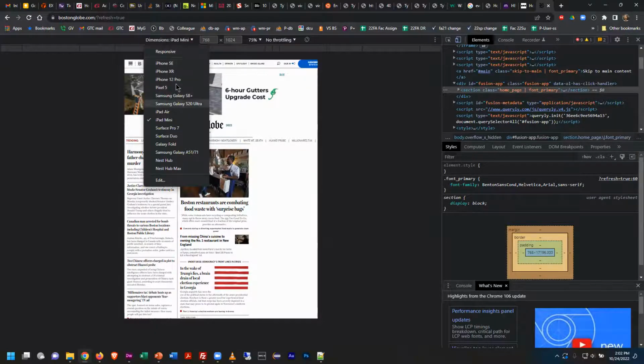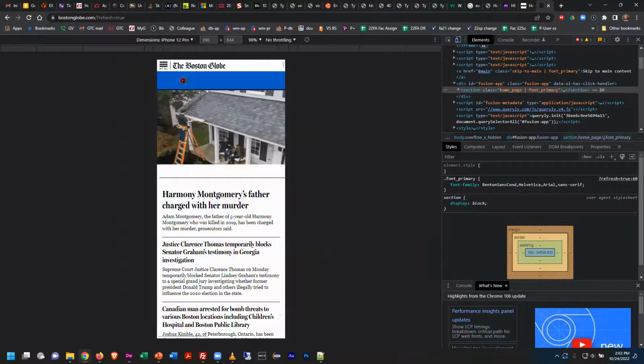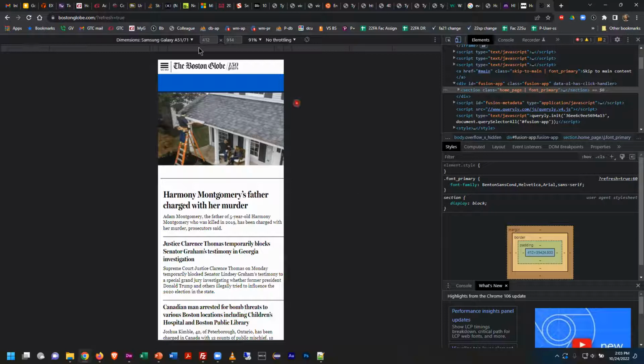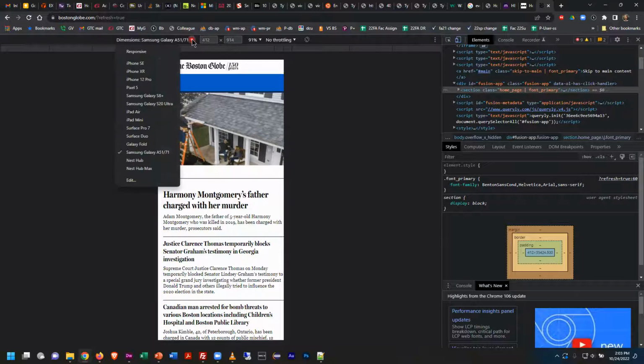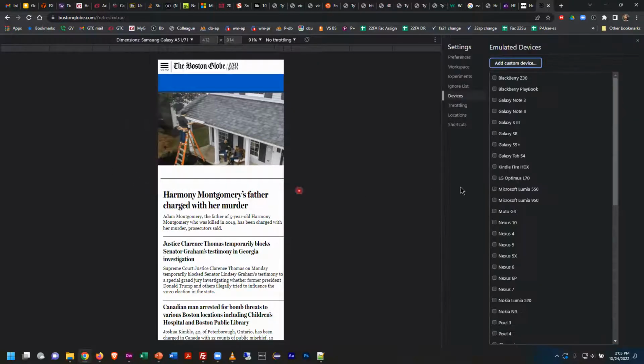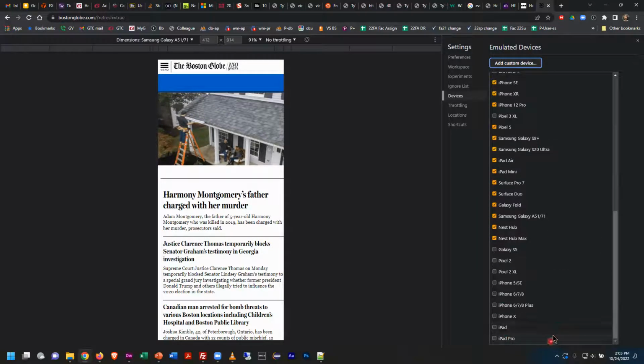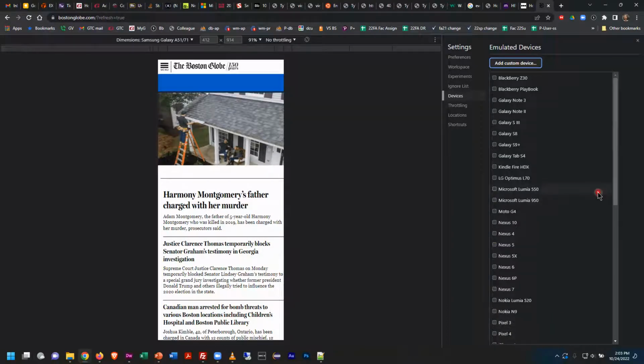Actual brand name. So if I want to see what it looks like on an iPhone 12 Pro, there it is. If I want to see what it looks like on a Samsung Galaxy A51, I'm not sure what that is, but there it is. And here's what's kind of interesting. You notice how you can pick all the different devices. You can also edit that list, and you can add a bunch of stuff that's not on the list right now. So you notice that, like, this has, for example, a bunch of different stuff.